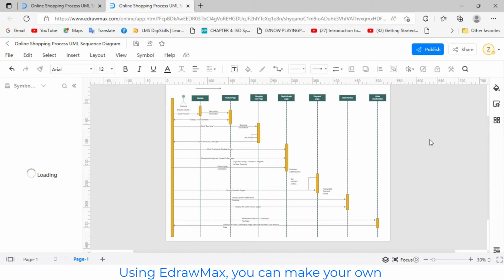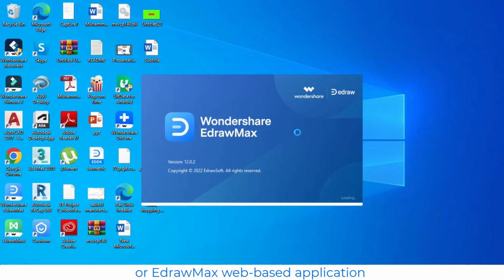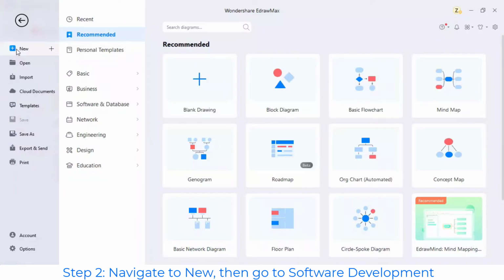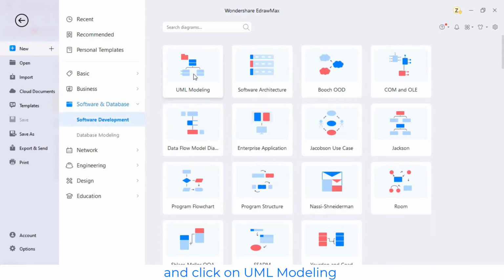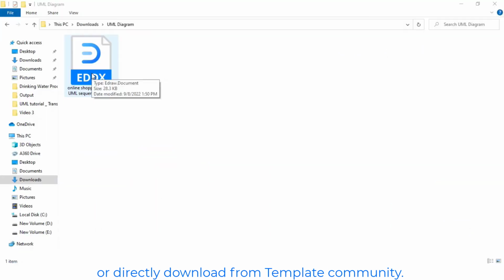Using EdrawMax, you can make your own UML sequence diagram in a few simple steps. Step 1. Open the EdrawMax desktop software, or the EdrawMax web-based application. Step 2. Navigate to New, then go to Software Development and click on UML Modeling. You can choose from below or directly download from the Template Community.